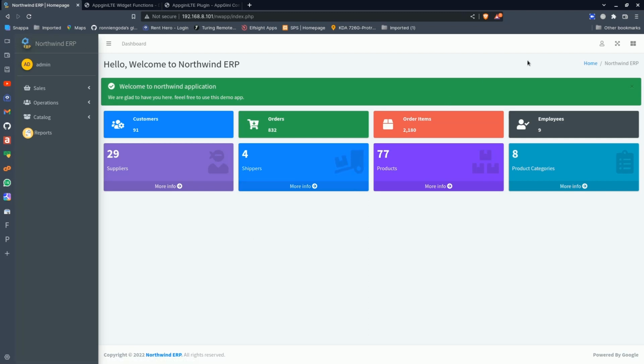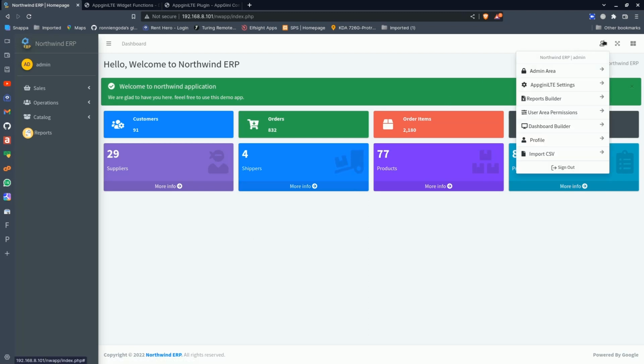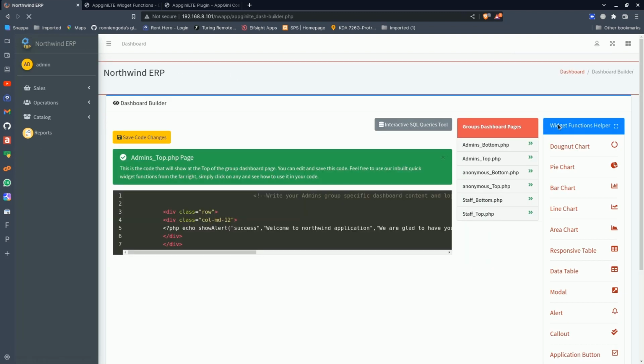So to build your dashboards, you go to the menu there, go to dashboard builder, then you'll see the files here. Each group has two files, the admin's top page and admin's bottom page. You see, this is one group, anonymous, top, bottom, staff, bottom, top. So you'll be seeing those two files. If you want to edit, like for admin's top, you see we had written our alert widget there. That's how it looks.